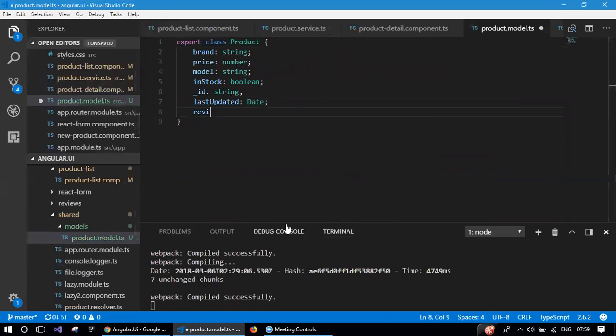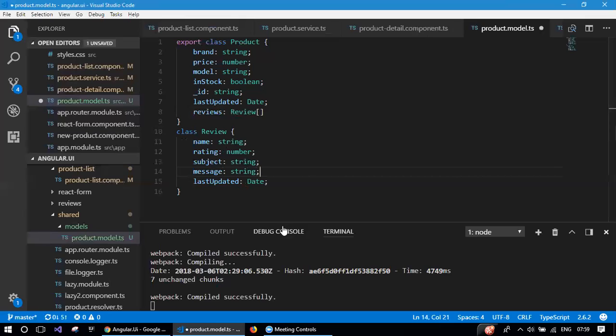So reviews is not going to be a simple type. It's going to be a complex type because review itself will have some other fields such as when it was last updated, and the name of the person who reviewed it, and rating, which is going to be a number, subject, a string. The message that he's going to give is also a string, like this.